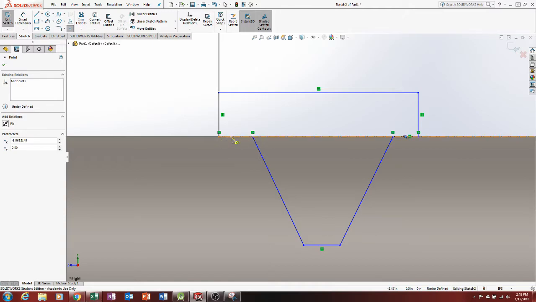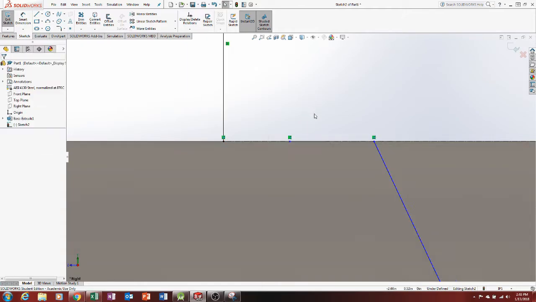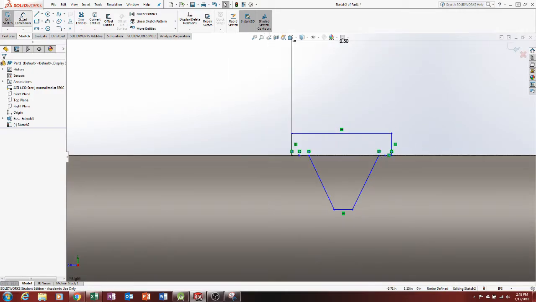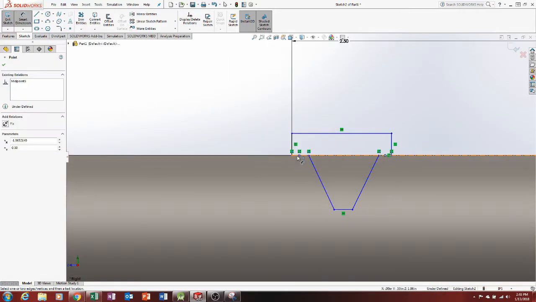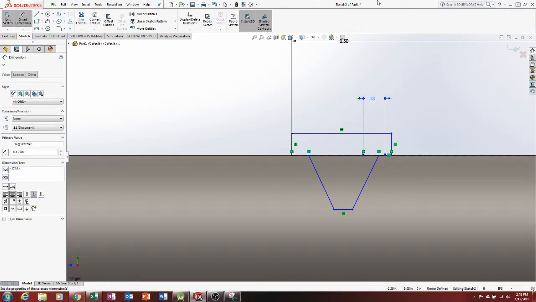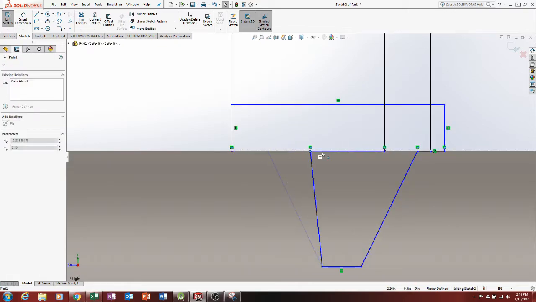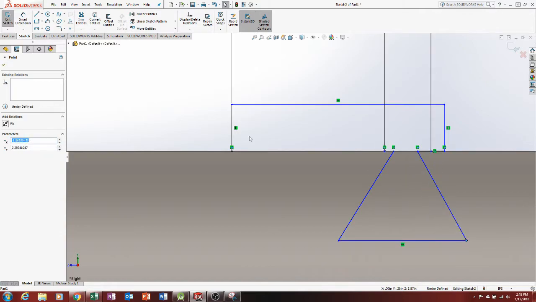Where is it going to let me? Okay, it's not going to let me. So then we're going to smart dimension that, and this should be 1/8 of an inch, 0.125, and that node's going to swing way over here, which is fine. So I can drag it. All this stuff needs to go over here, right?